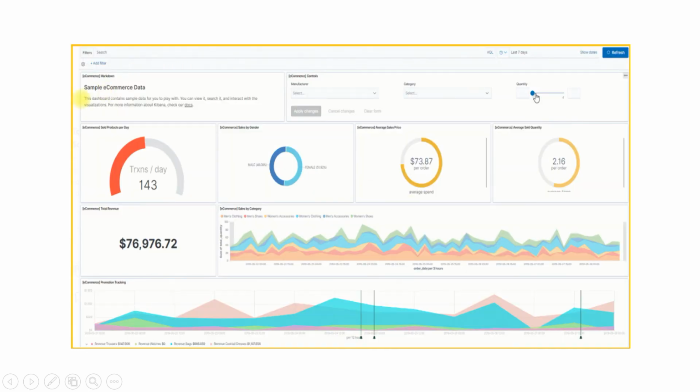And here it's a sample e-commerce data, where you can see how many transactions are being performed each day and what the total revenue is. This kind of useful information we can see in the Kibana dashboard.